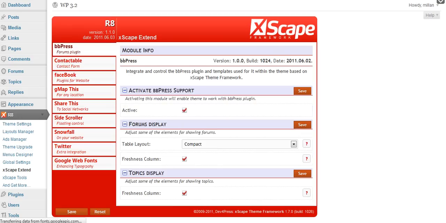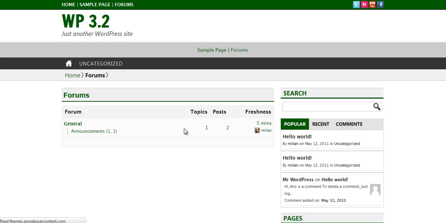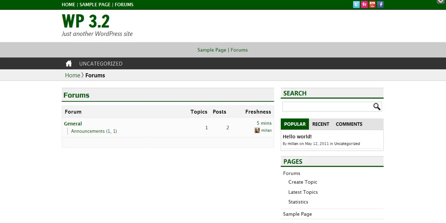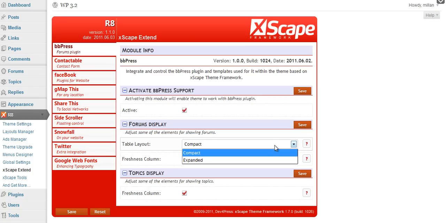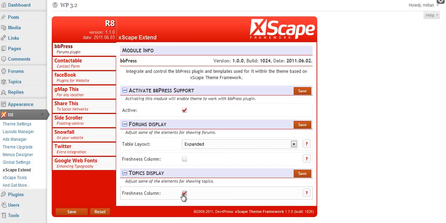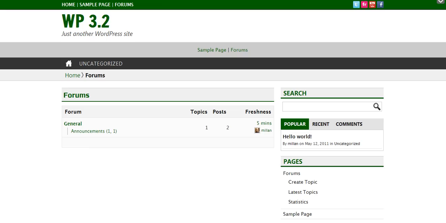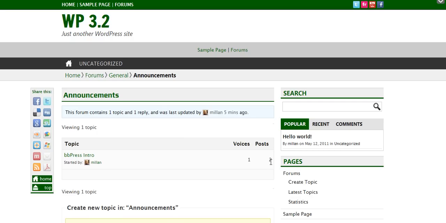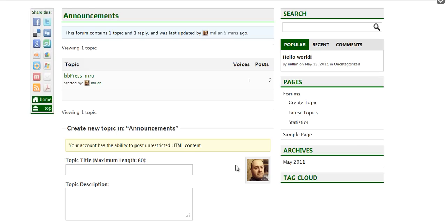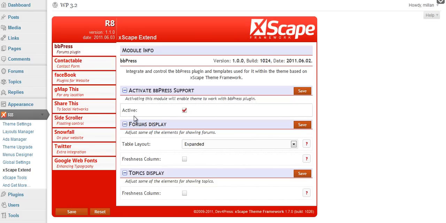So practically, as you can see here, this is the default layout for forums. But with xScape we can change this to something else, and we can remove, for instance, this freshness column if you don't need it. So do that, and it will change to display something like this. So practically you will get a bit different list, and we don't have freshness column anymore. More of such customizations will be added into the future releases of xScape, and it will allow better templates and more options to choose from.